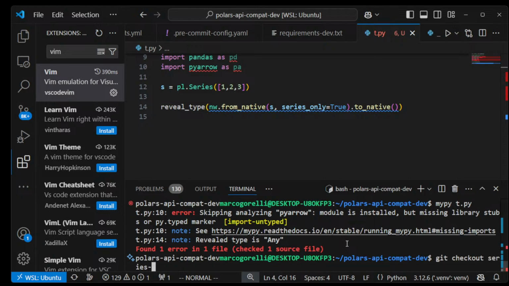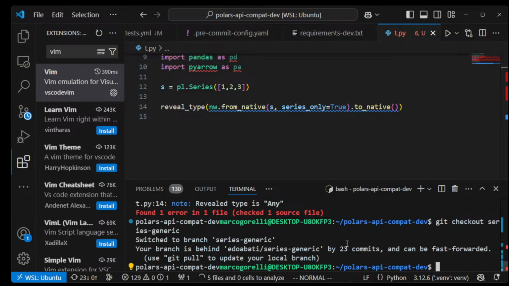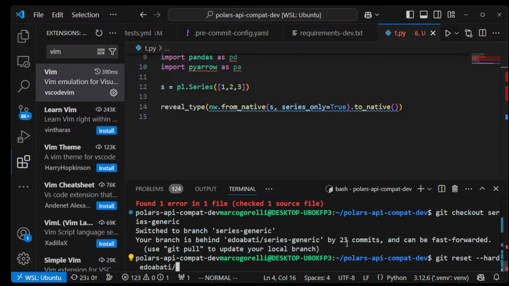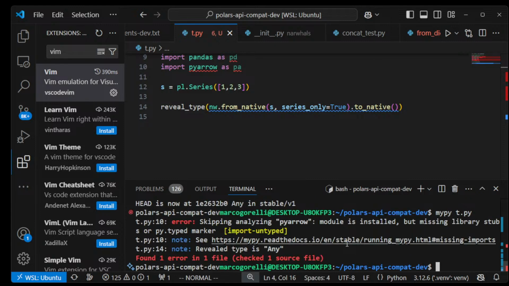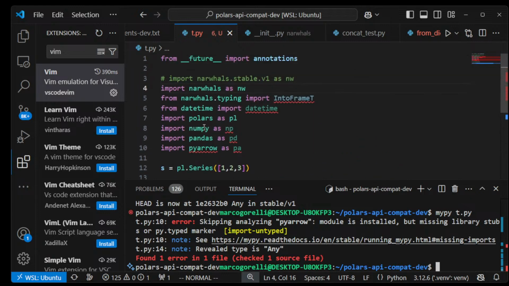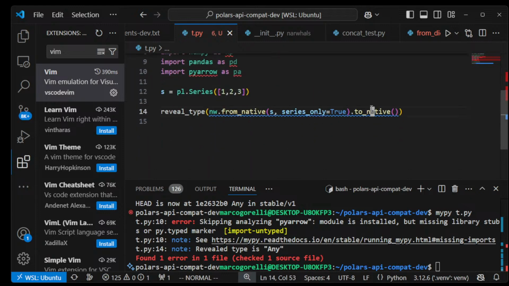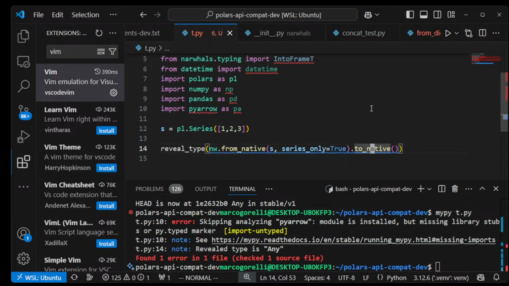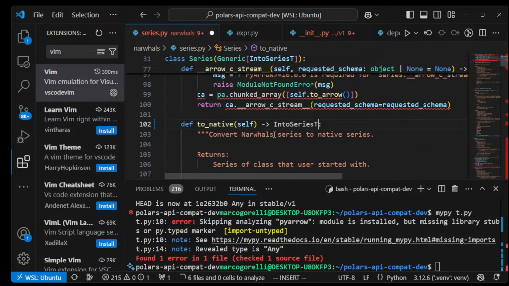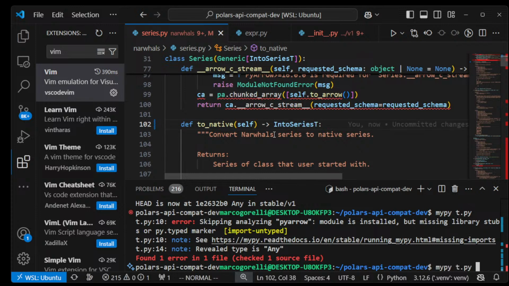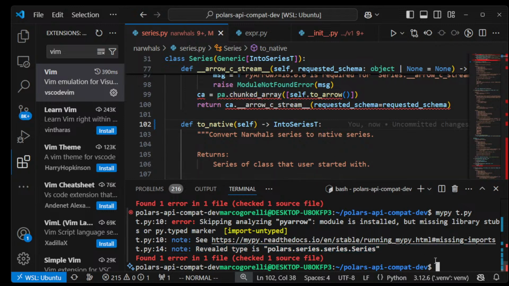But if we go over to Eduardo's branch, let's reset hard to it. Then now we should get, no, confused. This should be into series T. This is the main thing I was hoping to get out of this. Yes, nice. Now we get revealed type is Polars Series. This is the main thing I was hoping to get out of this exercise.